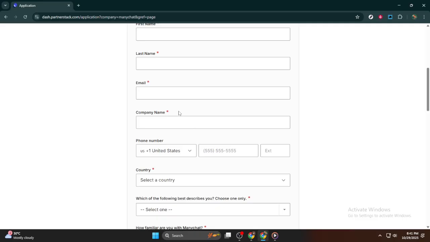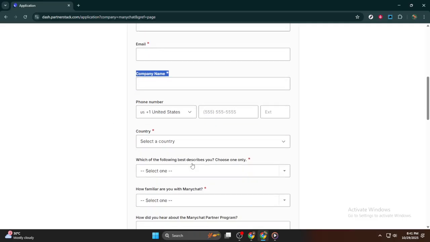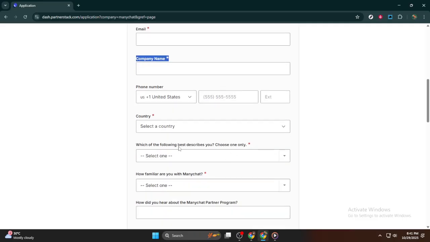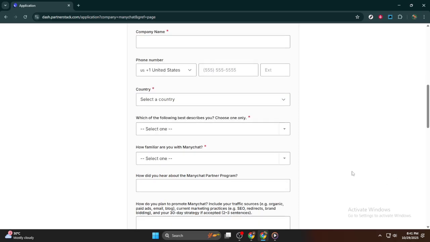The next step involves entering your company name. If you're an individual without a company, you might consider entering your personal brand or name. ManyChat uses this to understand more about their affiliates' backgrounds. After the company name, you'll have the option to input your phone number. This step is optional, but providing a phone number can help ManyChat reach you easily if needed.